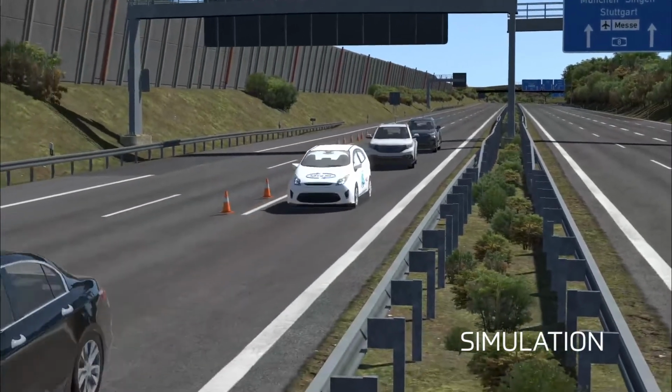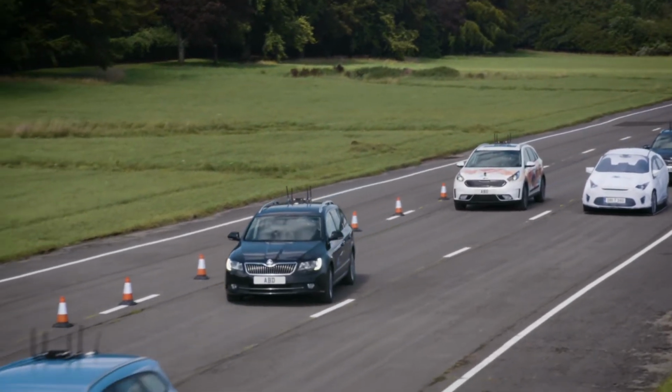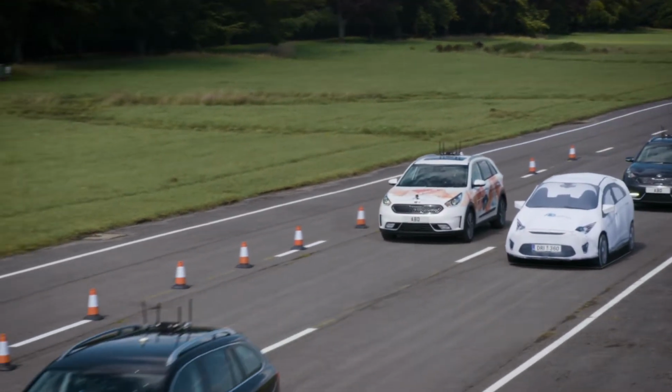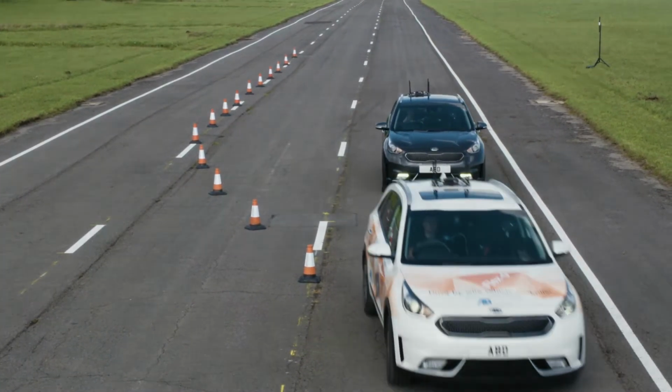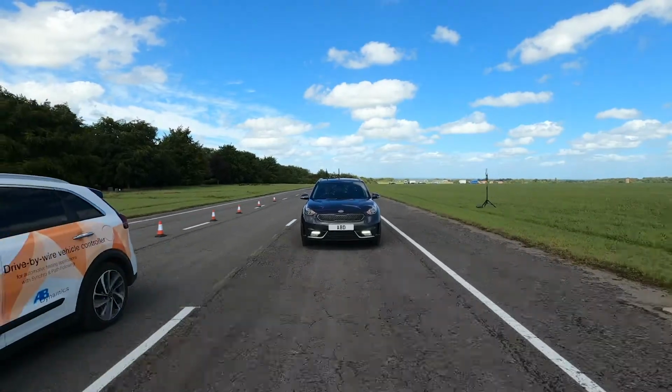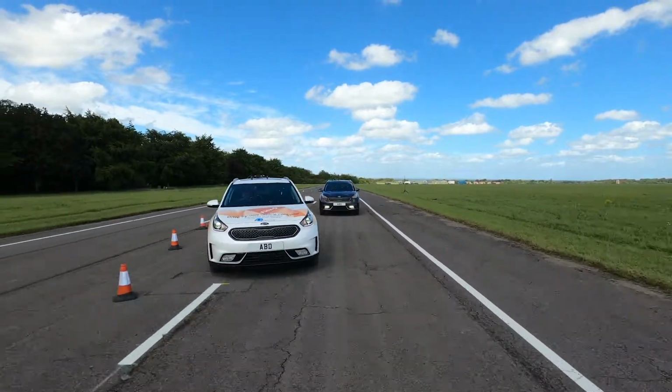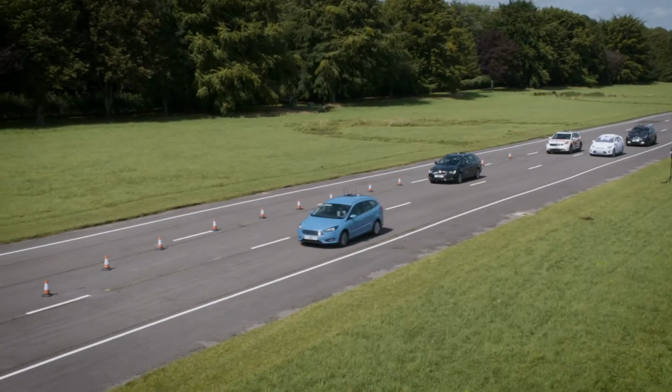A subset can then be validated on the test track using our patented synchro motion control technology. All the actors are controlled with centimetre accuracy, even at highway speeds. AB Dynamics toolchain gives you confidence in the results of your simulation and validation.